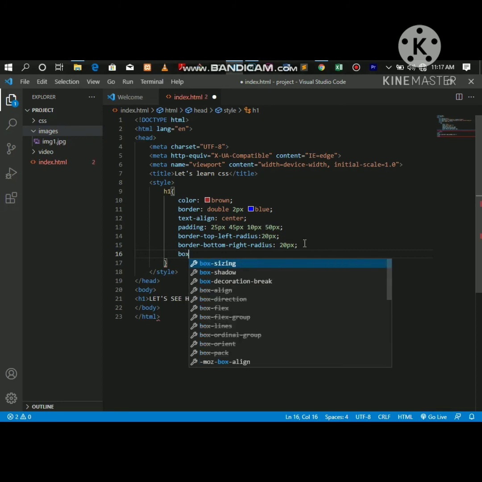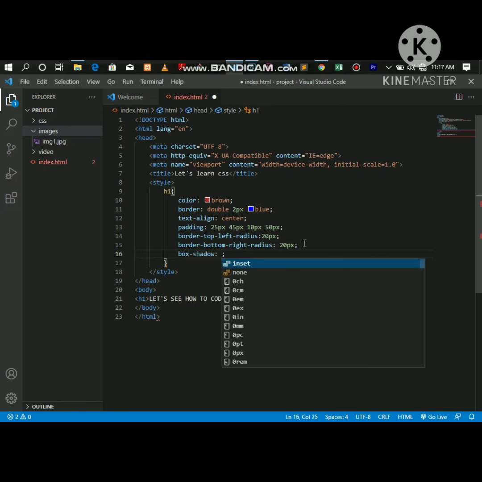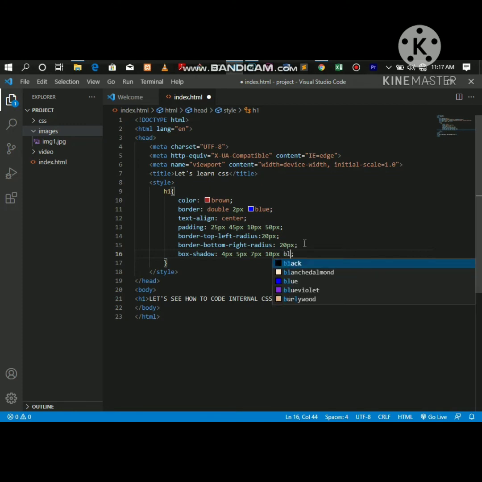What are we going for next? We are giving it a box shadow. You have to learn how to give text, boxes, cards, all of those stuff, a shadow. As you can see, we are giving the h1 a box shadow, 4 pixels, 5 pixels, 7 pixels, 10 pixels. Let's see the color. We are applying black color as a shadow to it.